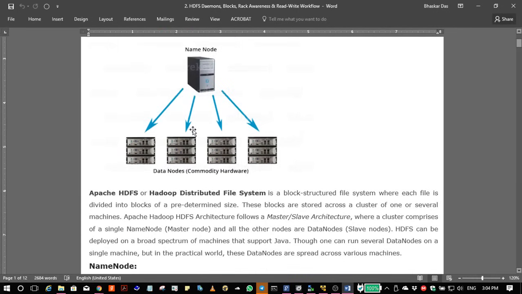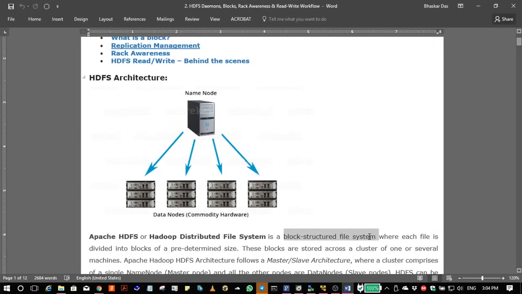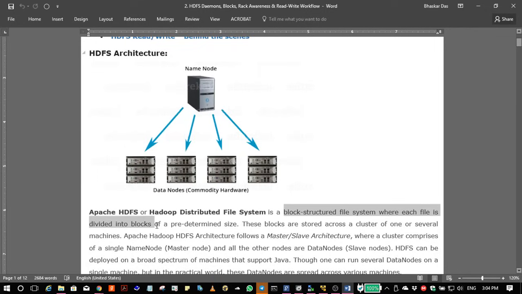So you know this, the Hadoop distributed file system is a block structured file system where each file is divided into blocks of predetermined size, right? If you are a Hadoop admin, the block size is predetermined by the Hadoop admin. The block size may be 64 MB, or it may be 128 MB. It depends on the requirement. So these blocks are stored across a cluster of one or several machines, right?